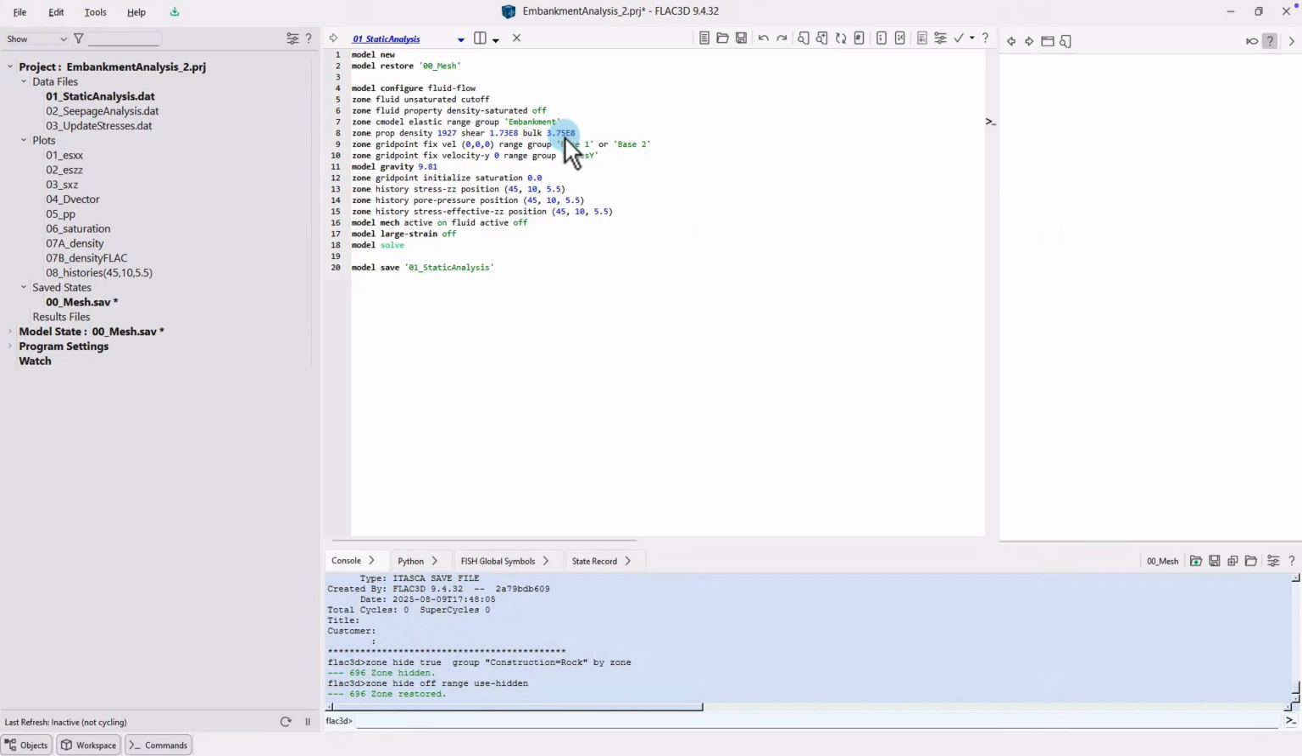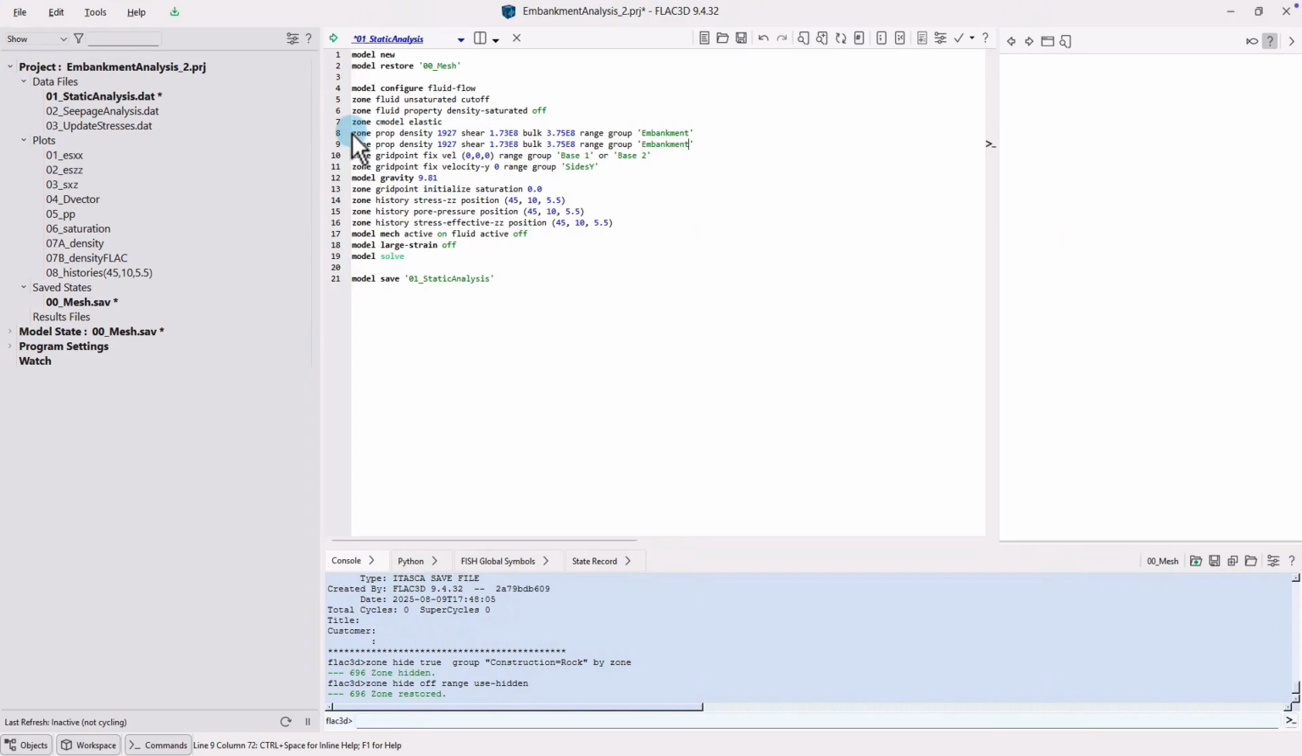Now for the changes. There's two different groups now, so that command has been removed. Properties are different in the embankment and in the bedrock or the rock. Properties being input.